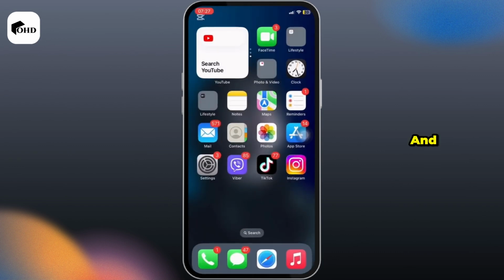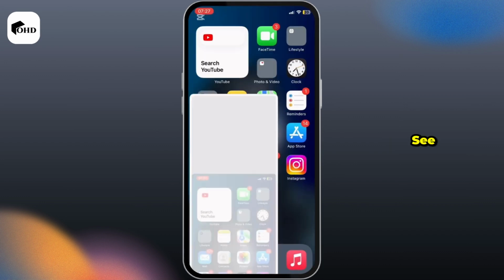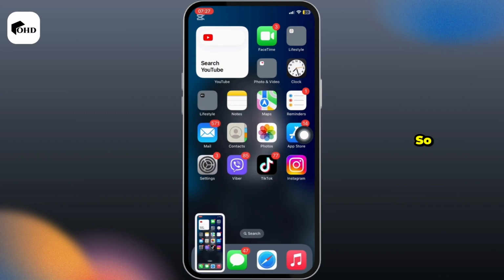Now if you go back and head over to any of the page and take the screenshot by clicking on back tap, then it will definitely take the screenshot. You can see right over here. So this is simply how you can enable back button on iPhone.